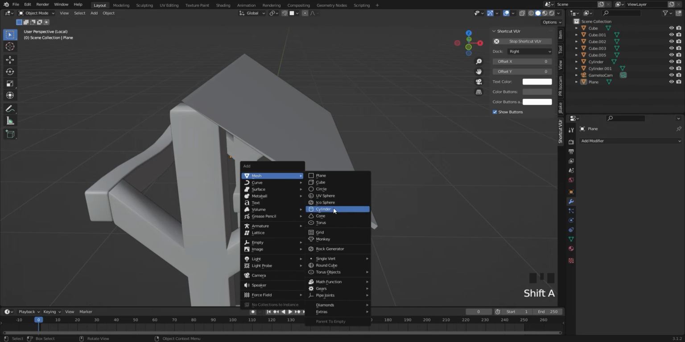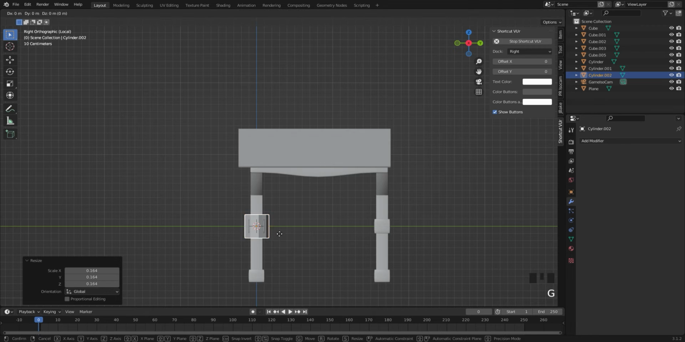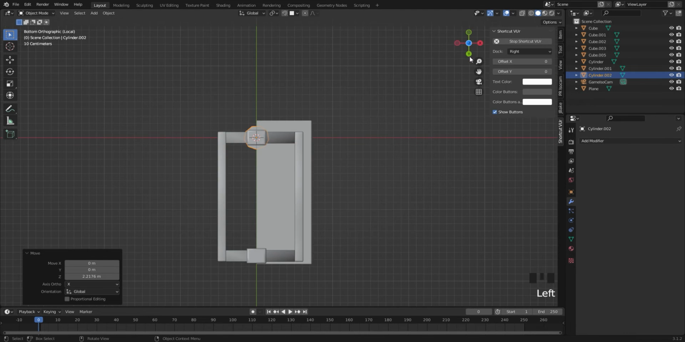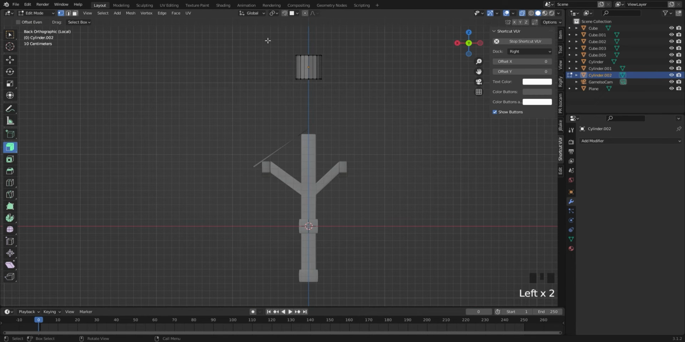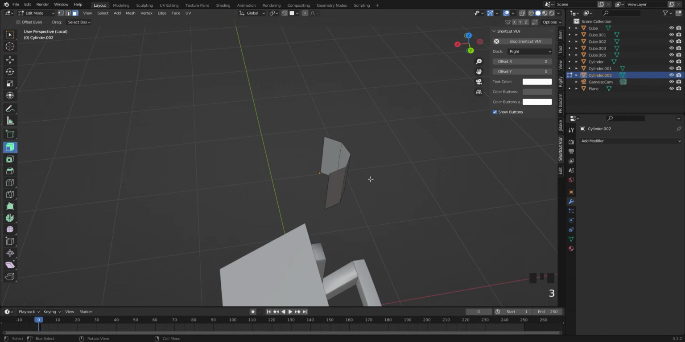Now Shift A to add a cylinder, S to make it smaller. Go to the side view, enable X-ray and select half of it. X delete the vertices, disable X-ray, press 3 for faces and A to select all, then extrude along normals.